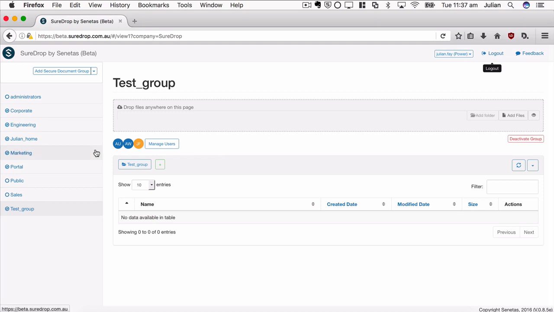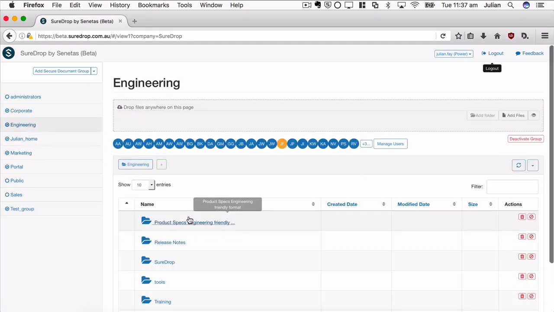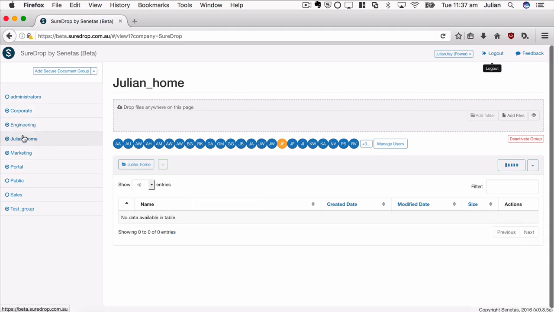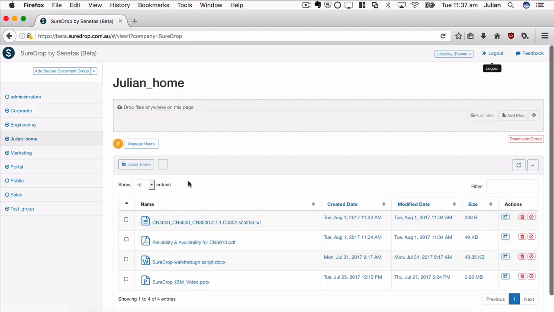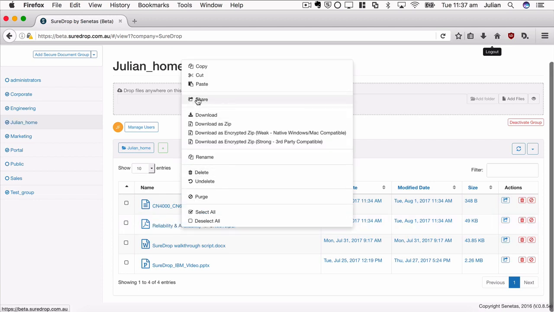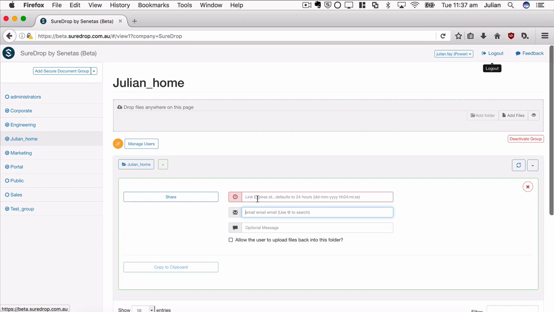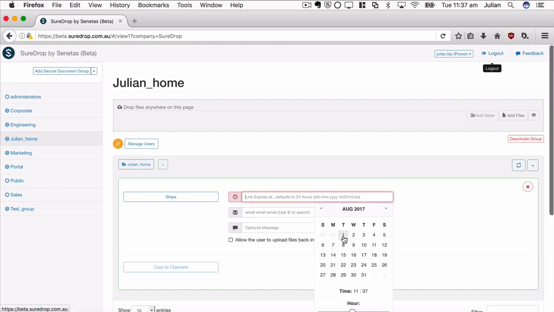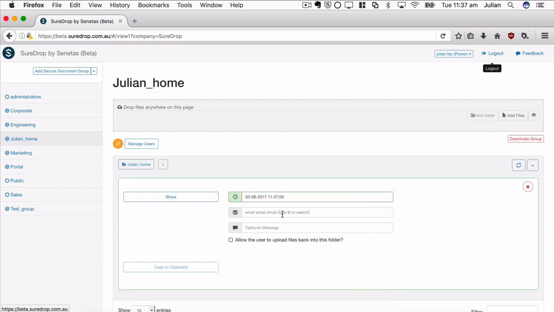Another interesting feature of SureDrop is the ability to do what's called ad hoc file sharing. So let's say I've got a file in here that I want to share with another party. What I can do is simply right click it, click on share, and it will allow me to create a temporary link that allows me to share that file with somebody who isn't enrolled as a SureDrop user for a defined period. So you can see here, the link expires, which by default is 24 hours, I can define a period, let's say in this case I'll call it 2 days, where I can invite a user to download this file and also to upload files to the system as well.